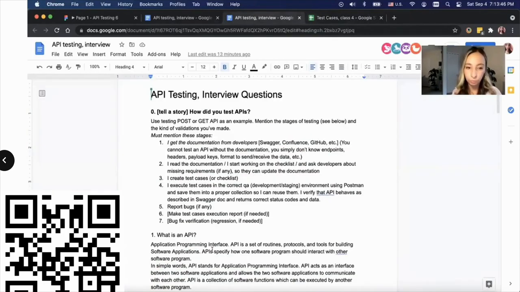So that's basically the approach. And again, when answering this question, it would be better if you could connect to a real API and tell the story based on how you tested something in the past. And that's it.